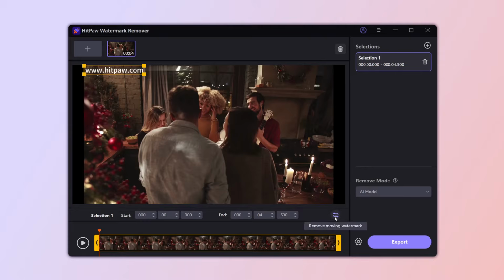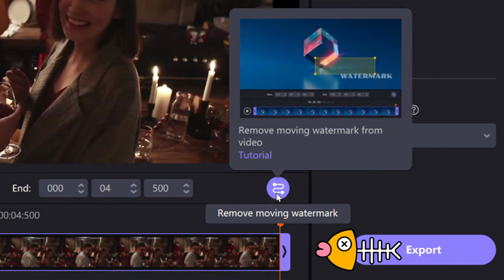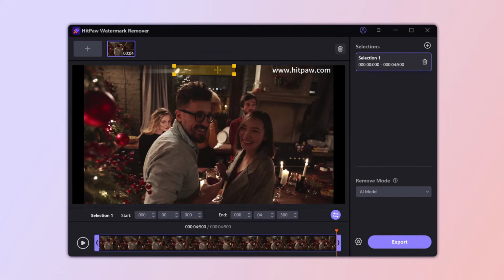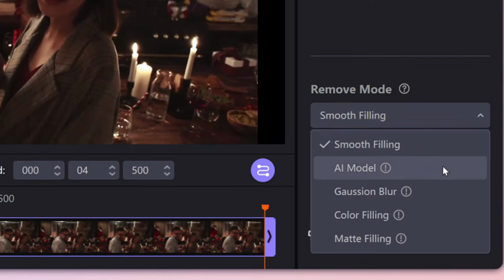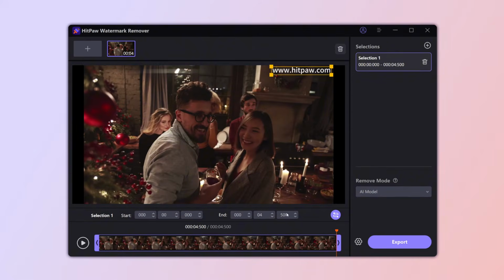Then click this mark, which is for moving watermark. The image will automatically jump to the last frame, and here you also need to highlight the watermark with the box again. At the right corner, you can select the remove mode, and I recommend the AI mode since it applies to lots of situations. Click the play mark, and you can preview the result.